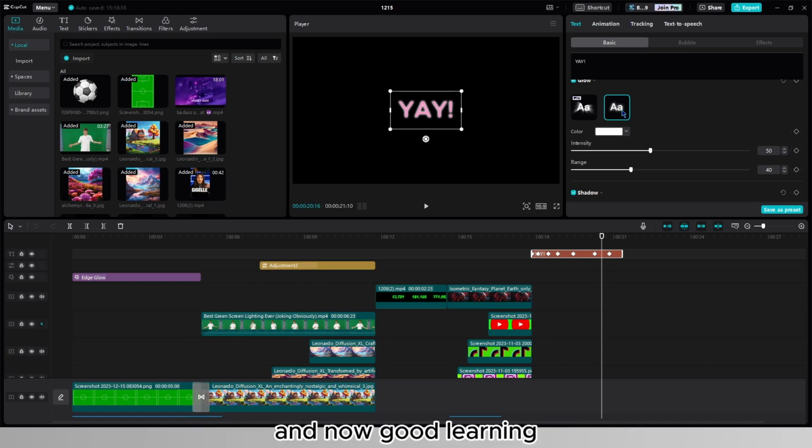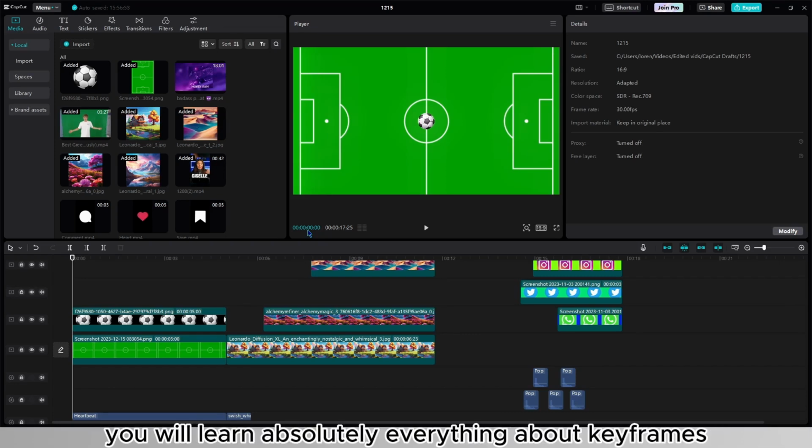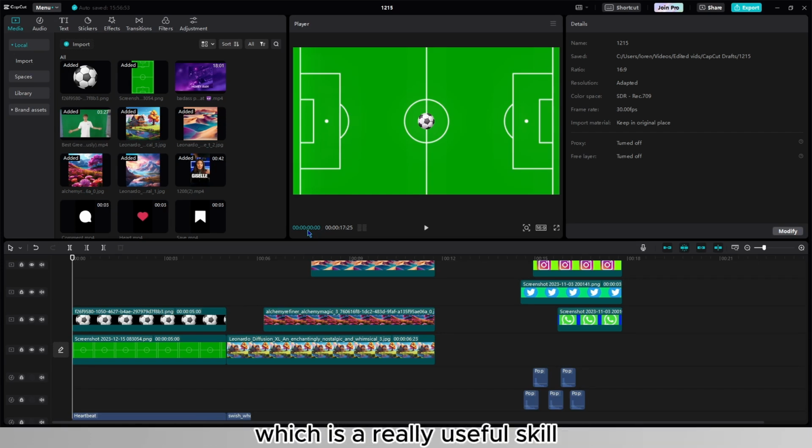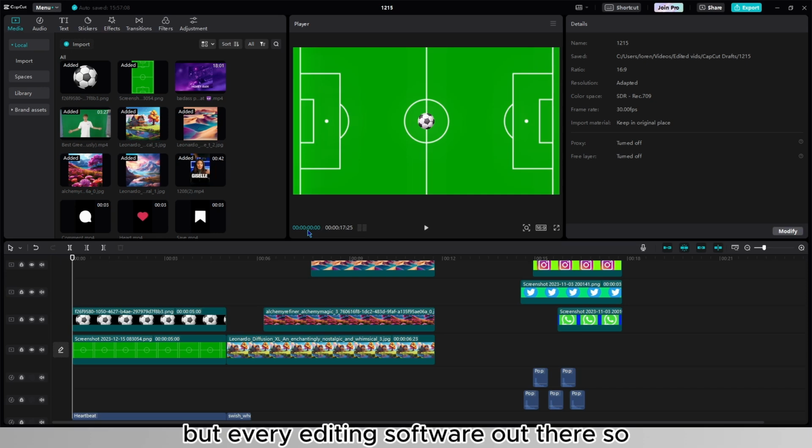And now, good learning. Welcome to the Keyframe Mastery course. In this course, you will learn absolutely everything about keyframes, which is a really useful skill because it not only affects CapCut, which is the software that we are going to use for this course, but every editing software out there. So, what will you learn in this specific lesson?